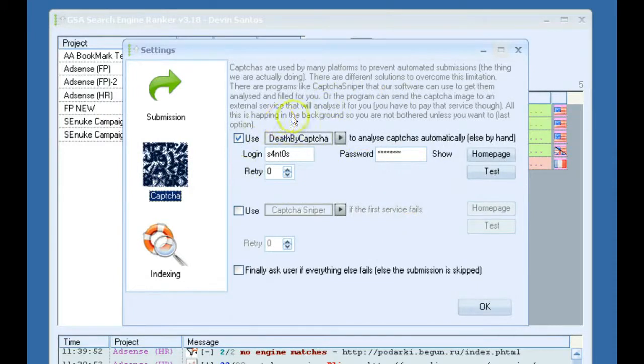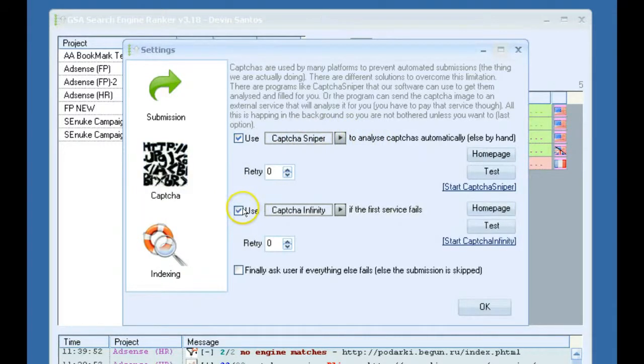Second option is CAPTCHA. This is just your CAPTCHA solutions for solving any CAPTCHAs. It has integration with pretty much all the major CAPTCHA solvers. It has CAPTCHA Sniper, which is a software that's a one-time fee, and it'll automatically solve CAPTCHAs for you. So you could have that as your primary CAPTCHA analyzer, and then if you wanted, you could click this to have a backup. So if this one fails to answer the CAPTCHA correctly, it'll default to your other CAPTCHA provider.